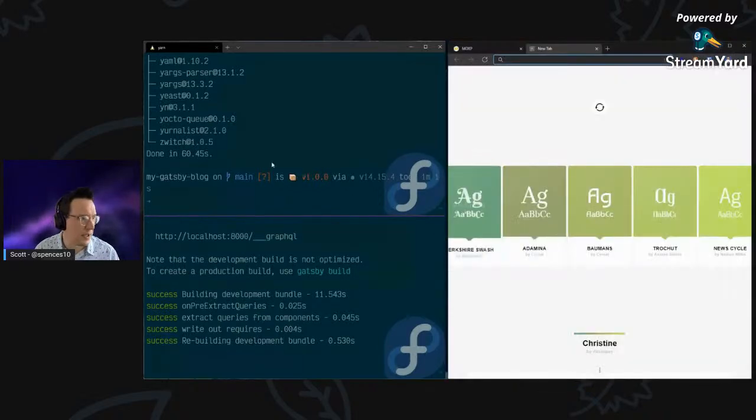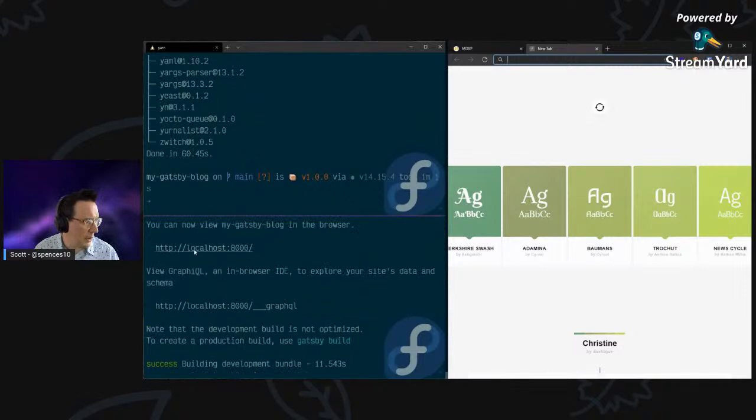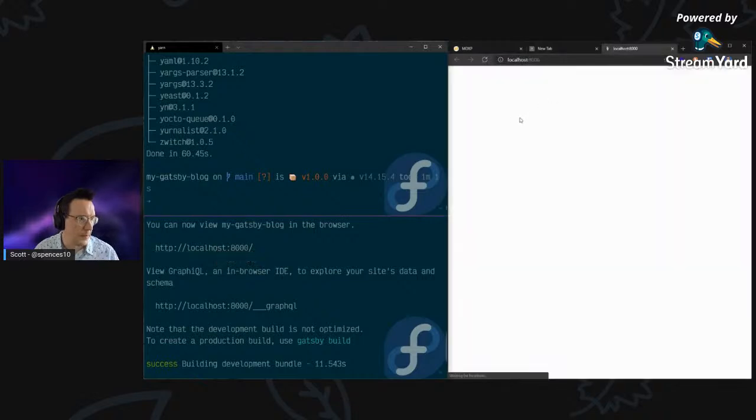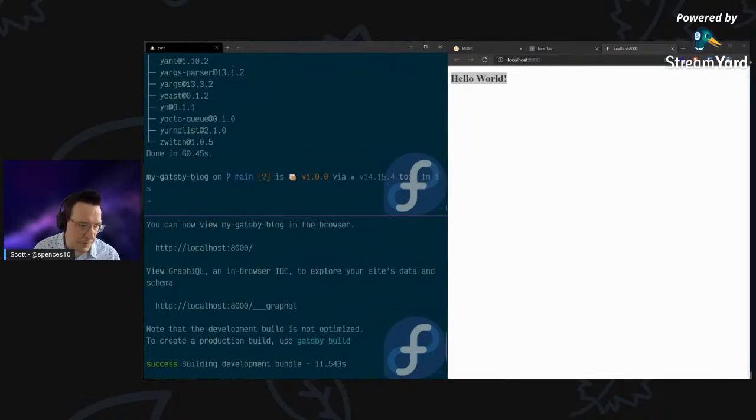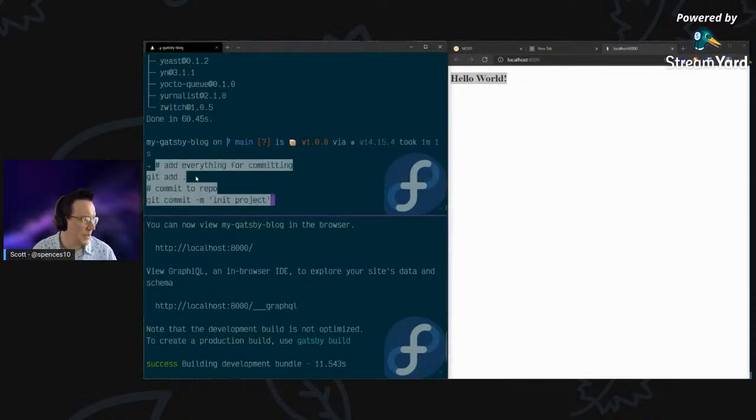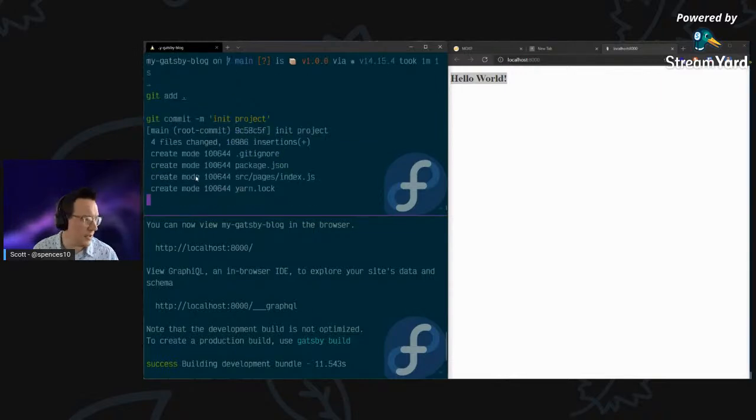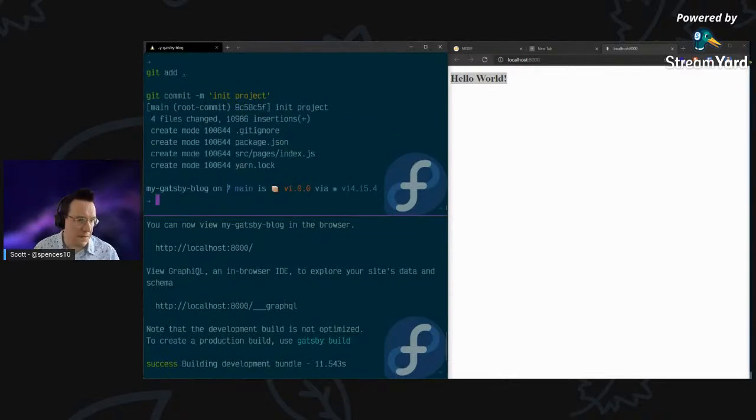Go to the browser, and then we go to localhost 8000 because I'm using the default port at the moment. So click on that, we get, oh, hello world. Hello world in Gatsby done. Right, so I'm going to be committing this here. So git add dot, git commit init project, and that's that done for that part.